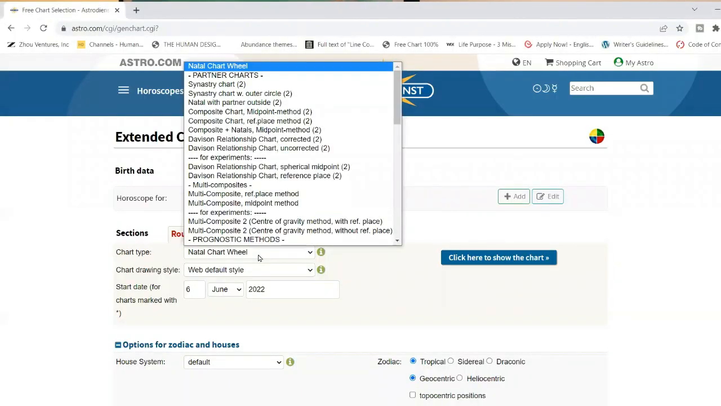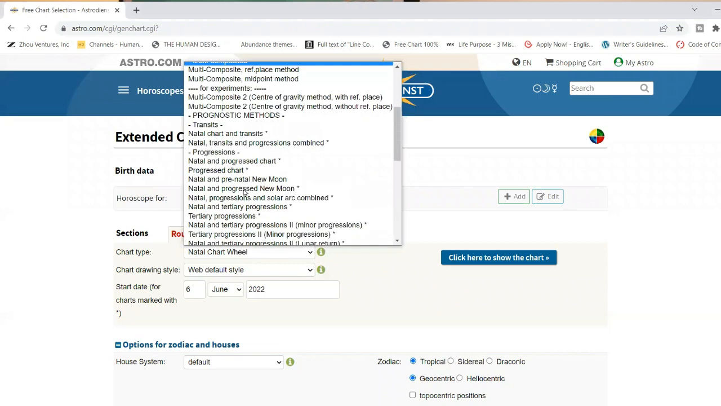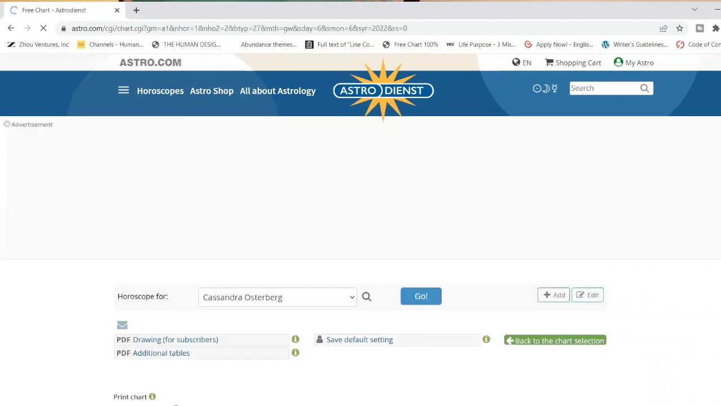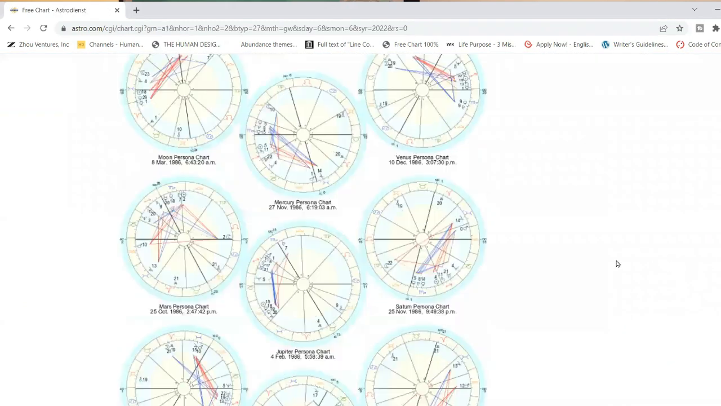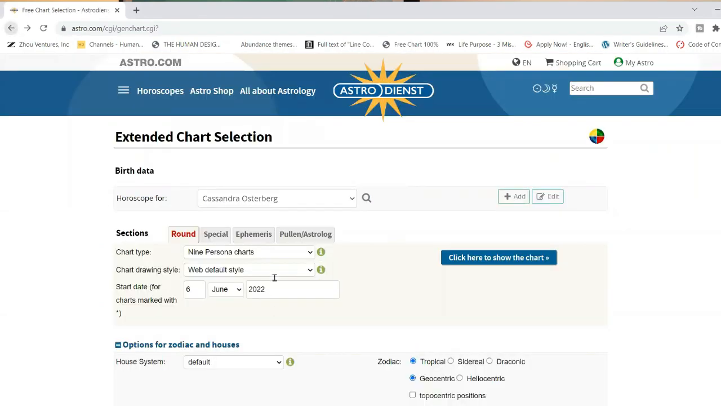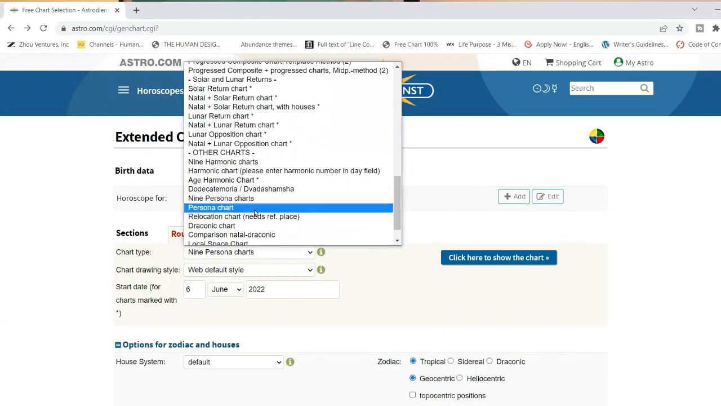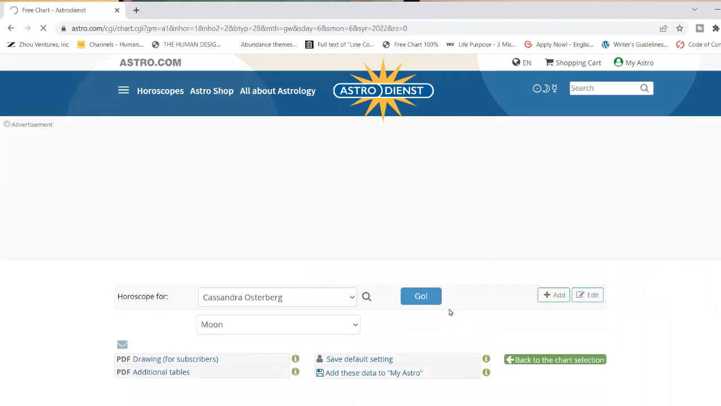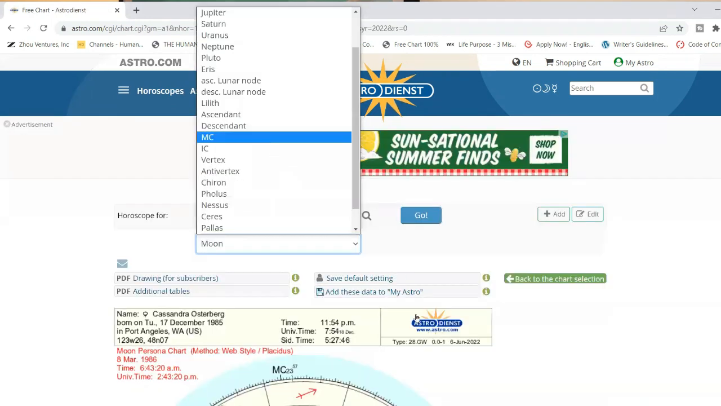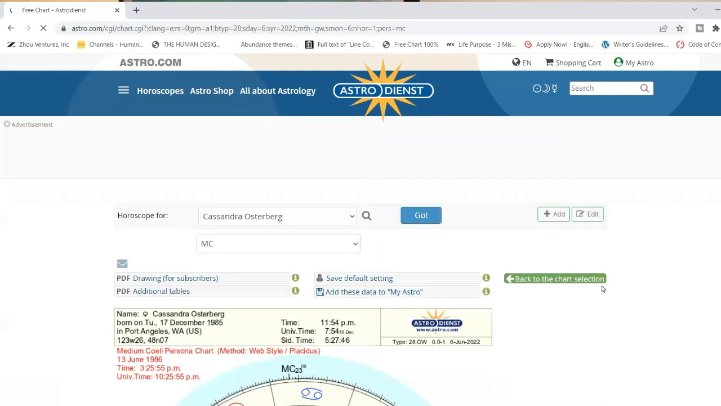On astro.com, if you go down to persona charts, there are two options. You can go to the 9 persona charts, which shows you the 9 main ones all on one page, or you can go to what I do, which is persona chart. Then there's a drop-down box in that chart where you can choose to look at the persona chart of your moon, your sun, or anything else you want to look at.